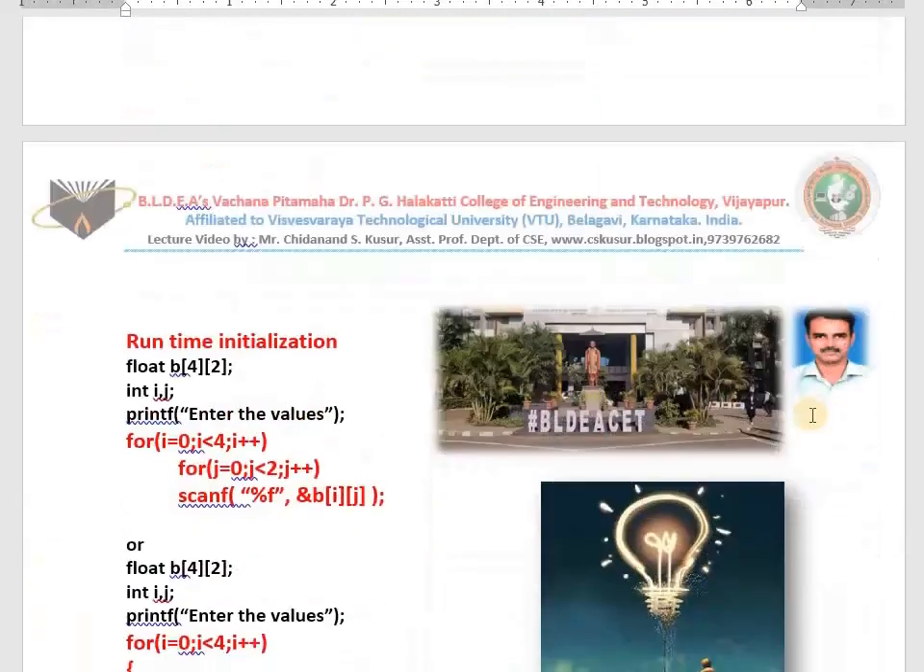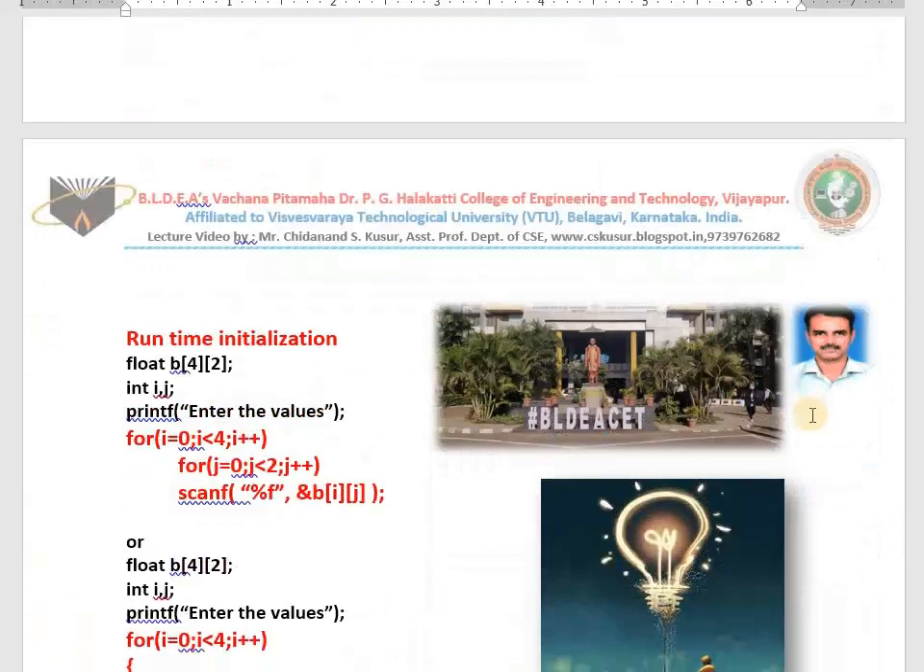Compile time means we know and we store. Run time means what? We don't know. We read. And then how do you read and store? Float b of 4 by 2. 4 rows, 2 columns. i is for row index. j is for column index. We need 2 more integer variables. Enter the values. Just in the last class I told you that the outer loop is for rows. How many rows? 4 rows. The inner loop is for columns. How many columns? 2 columns.